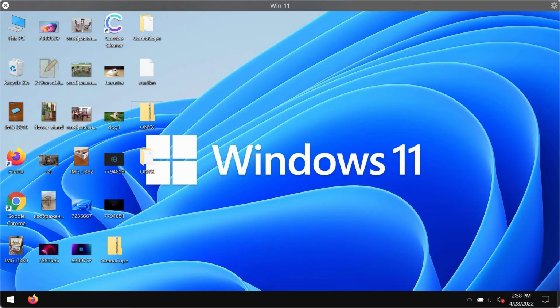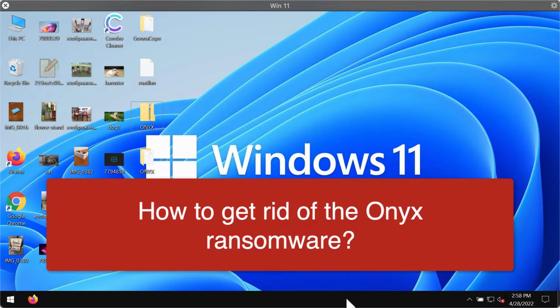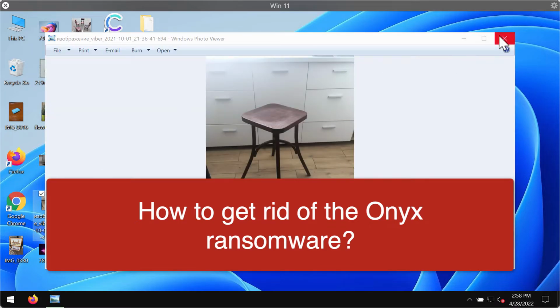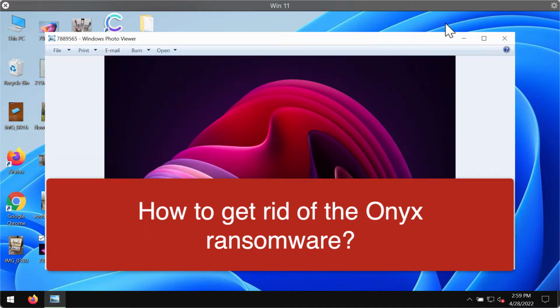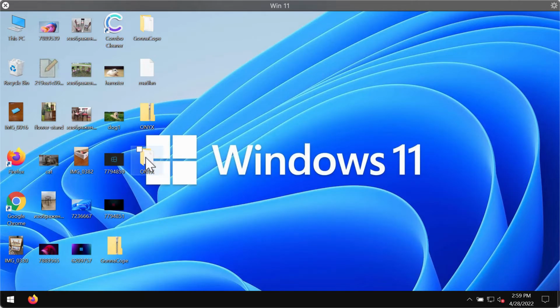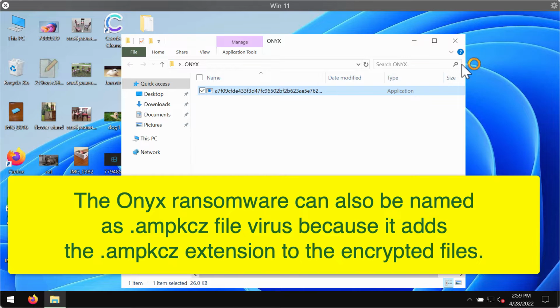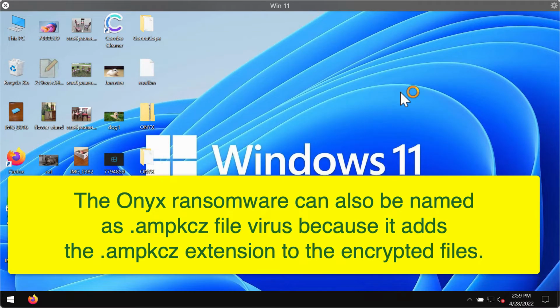My video guide will provide you with instructions that will help you to remove the new ransomware called Onyx. Onyx is the ransomware that affects the majority of file types, including pictures, music, Microsoft Office, and other data. So you have just seen that before the ransomware attack, we were able to open the files without any problems.